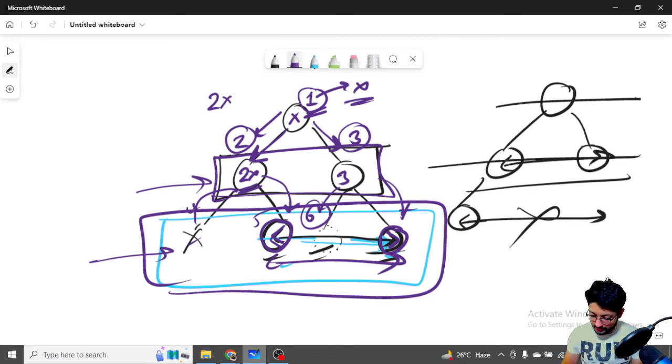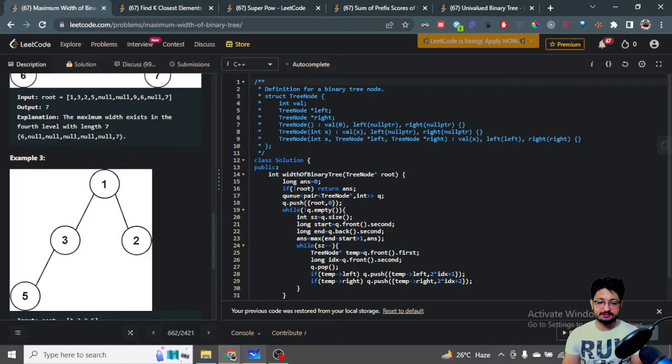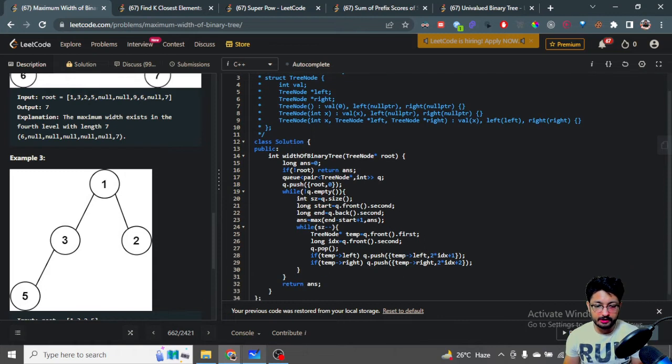And whenever you have got a queue for a particular level, just take the first node and the last node that is present inside the queue for a particular level, and just find out the distance between these two nodes, and that's over. Okay. So now what you'll do is a level order traversal. So this is the answer, whatever is the maximum width you will get.